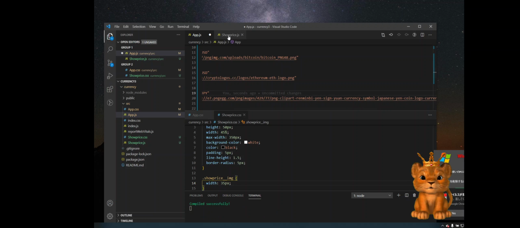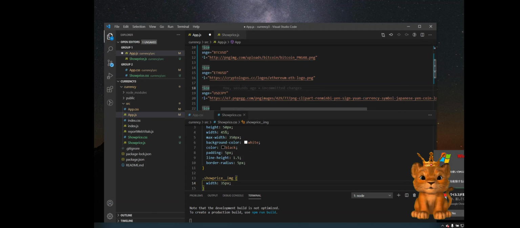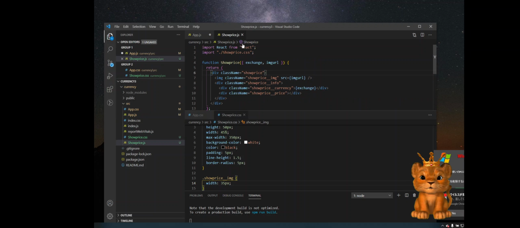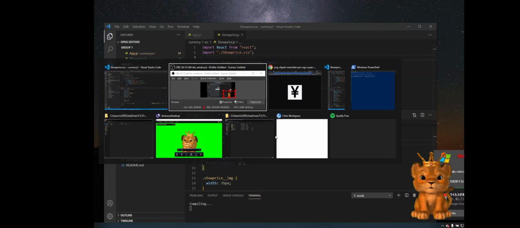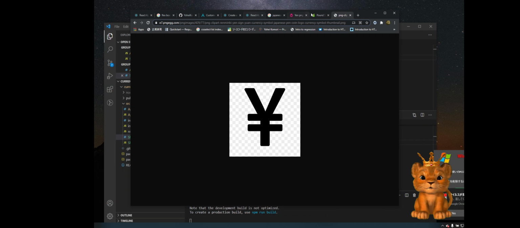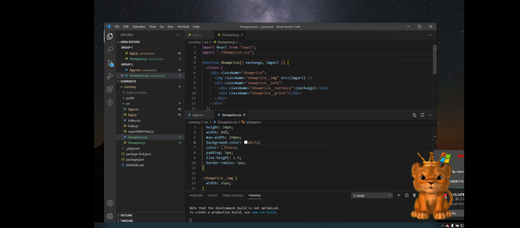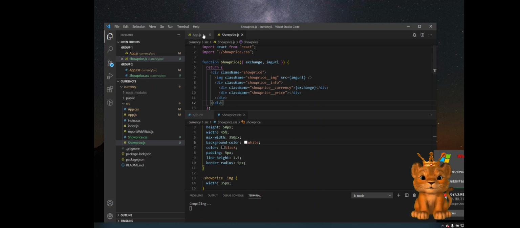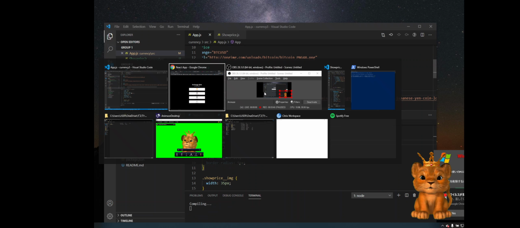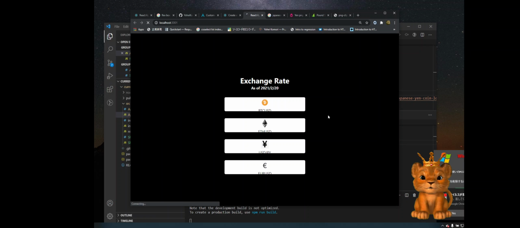Save it. Save it. Save it. And save it. And now I hope I can see a yen image, a cool yen image here. No, it's not a transparent image. Save it again and look at it again. Refresh it. It's still not.